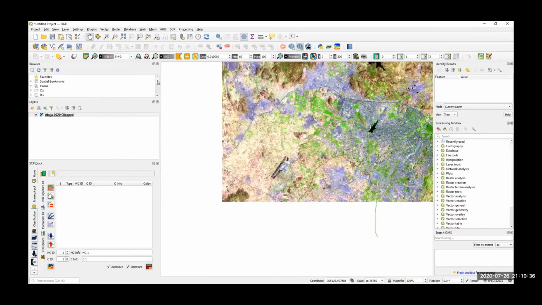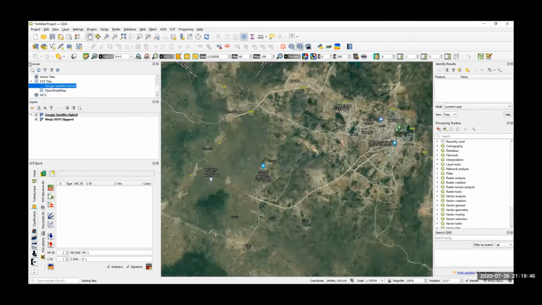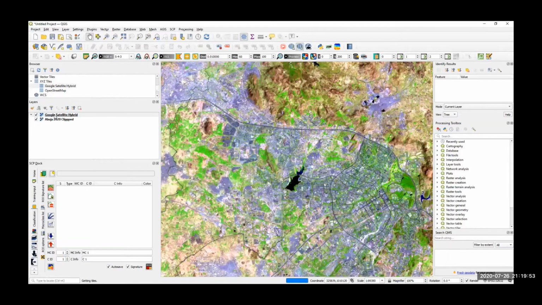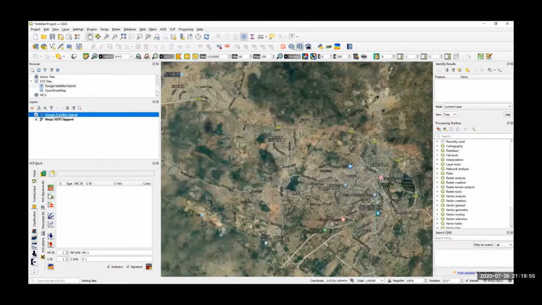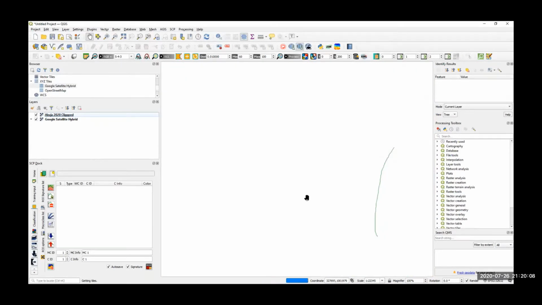But let me just add the Google Earth image so that we can understand some of the land covers better. You can use the Google Earth image as your background map so that you will know if the land cover you are seeing at a particular place is a true representation. Let me rearrange this by bringing the Google. I'll just left click and drag it down to bring it below the satellite image, so I can switch it on and off and zoom. If I'm not clear of what the land cover type is, I'll just zoom in there.